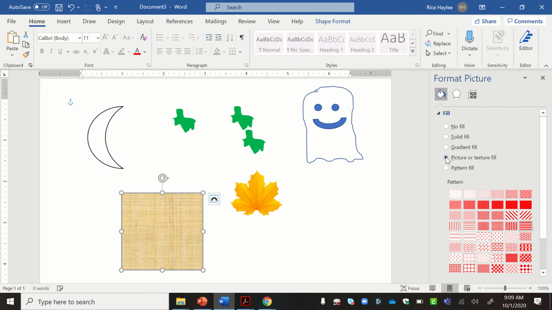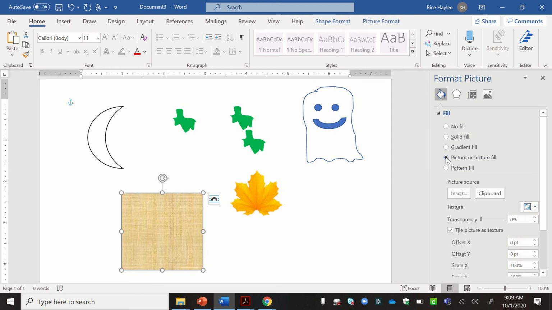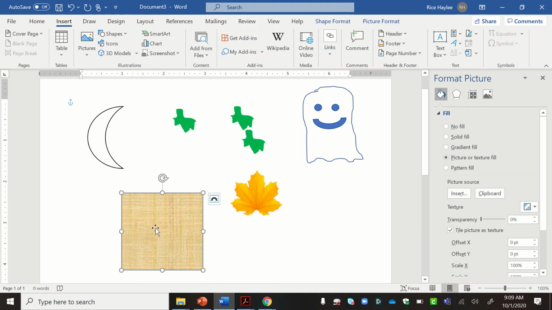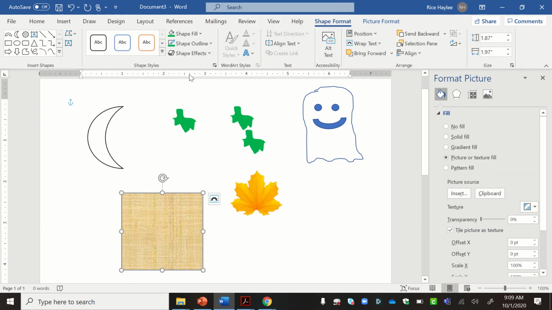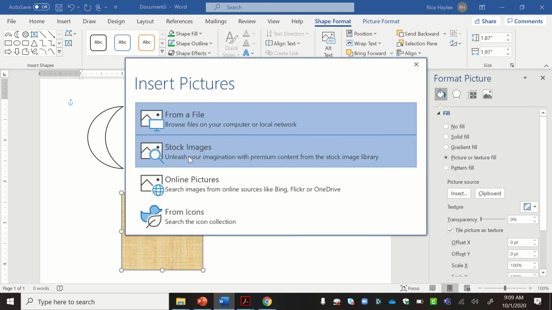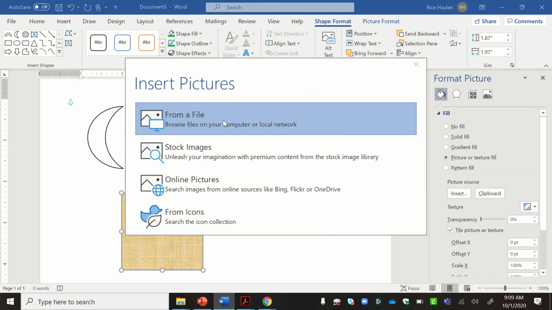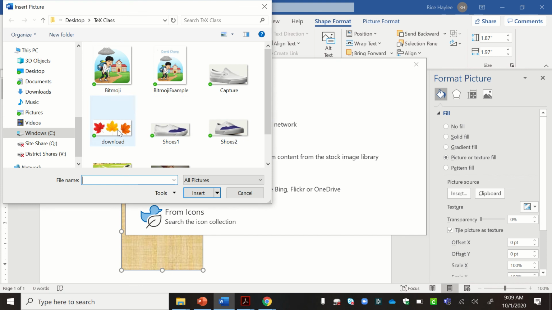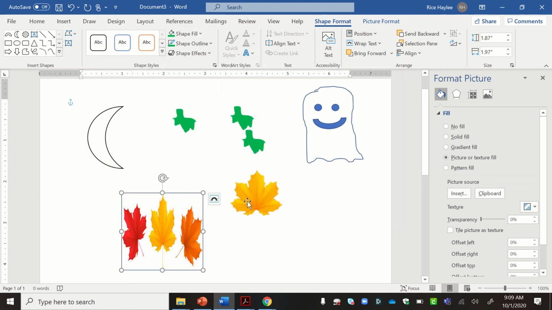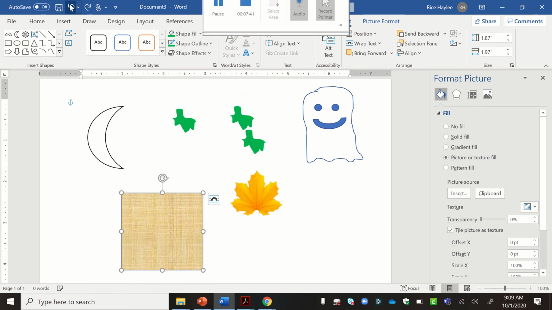So you can always go to picture or texture fill. If it comes up on the side, you might have to double click on it, go to insert, and then shape fill. So you could add your own picture. I could add a picture of wood if I wanted to, or let's say I wanted it to have the leaf on it for whatever reason. Insert picture. Now it's full of that picture.